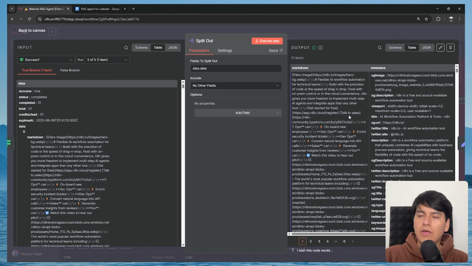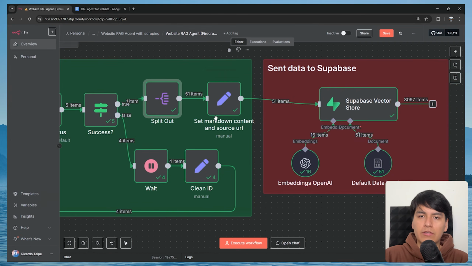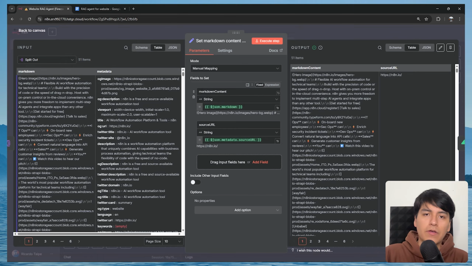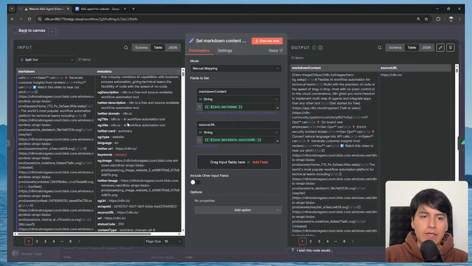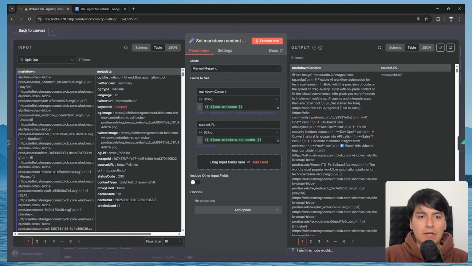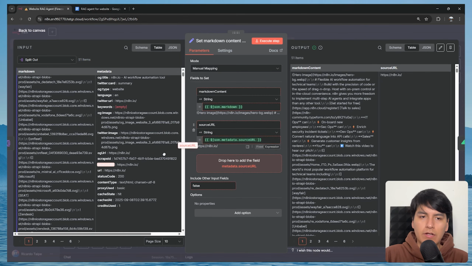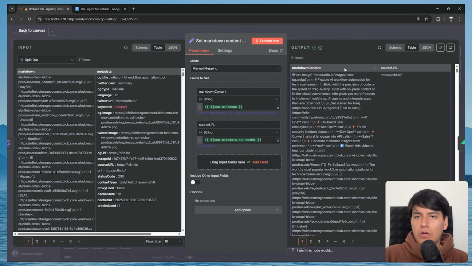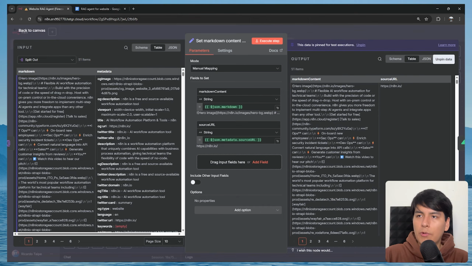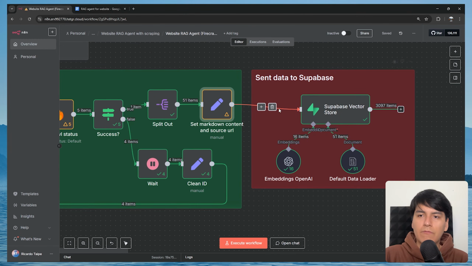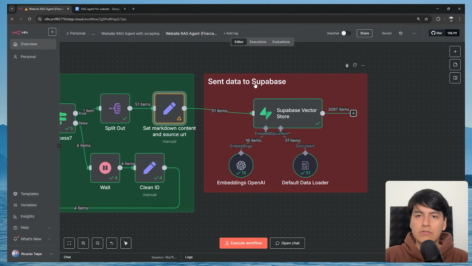So that's looking good, and now just for the sake of it, we can use a Set node to order everything up. Here I just named a field as markdown content, and I drag the markdown content right here. And then for the source URL, I just drag the source URL, which is in this metadata column. Just drag it right here, and this is just to keep everything organized and also to pin it so we can debug it easier if we, for example, want to improve this workflow or fix it. But anyways, once you have that, then we have everything ready to go to send the data to Supabase.